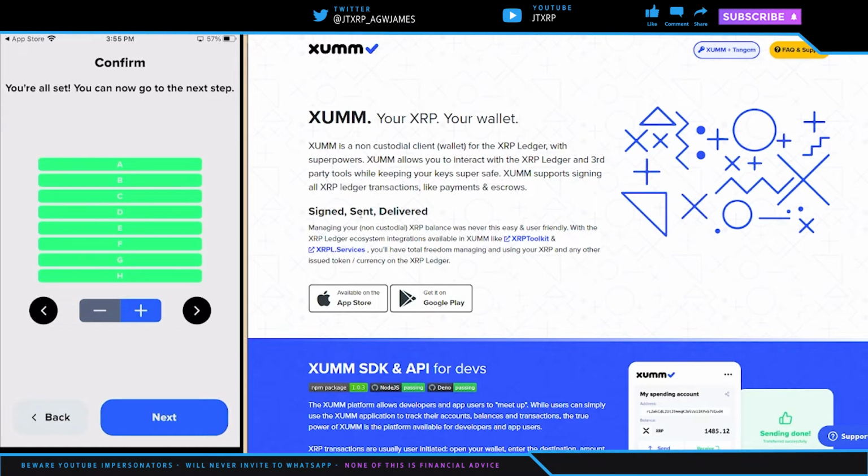So now I've entered everything in correctly, and I can go to the next step, just as hopefully you're seeing on your screen as well. So this is what you should be seeing unless the UI has changed. If it has, just hit the next button after you've got everything correct. So great, here's your new account.